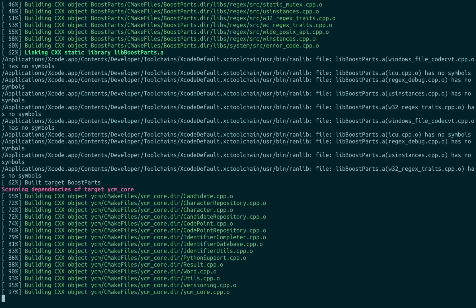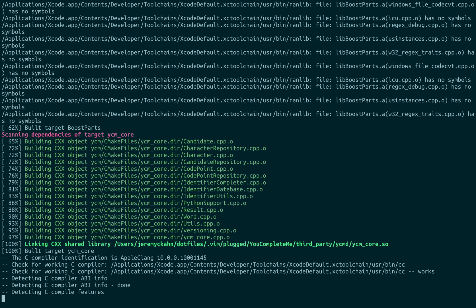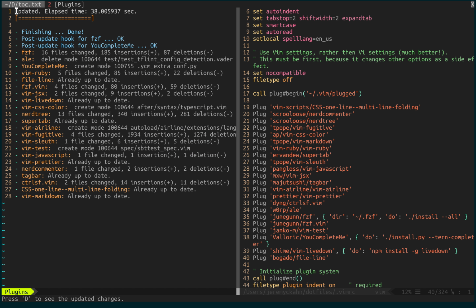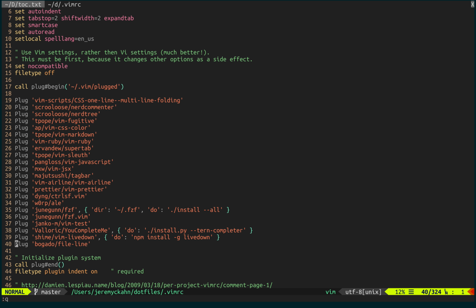I used to use Pathogen in the past, and it was fine, but you had to keep your plugins in Git submodules, so if you're putting things on GitHub, it got a little messy. Vim Plug just keeps things in a git-ignored place, and it keeps them in this transient file, sort of like npm packages or Ruby gems or something like that. And it's done now. It took 38.005937 seconds. That's cool. But anyways, my plugins are updating. So that's a great plugin manager.